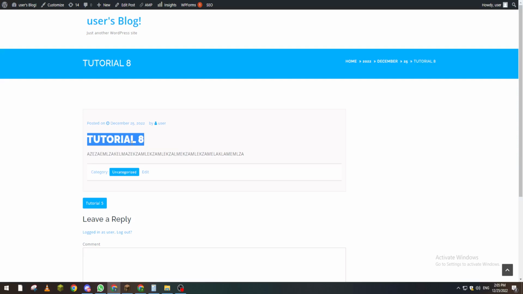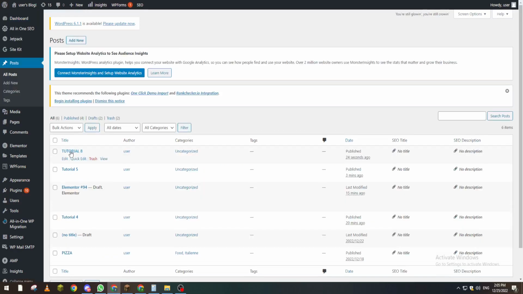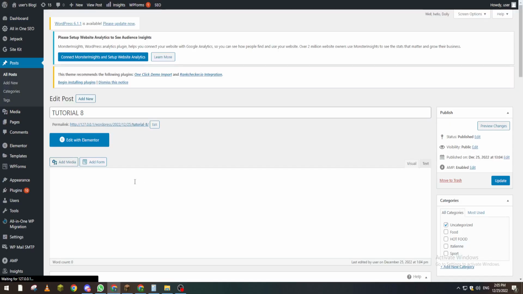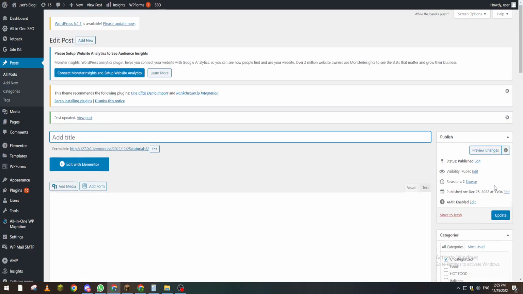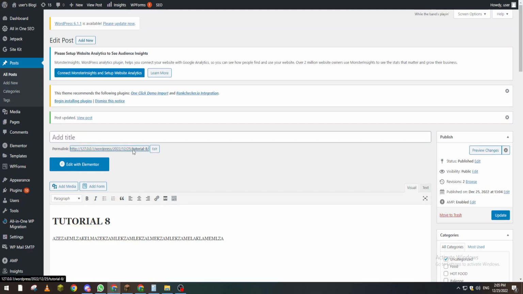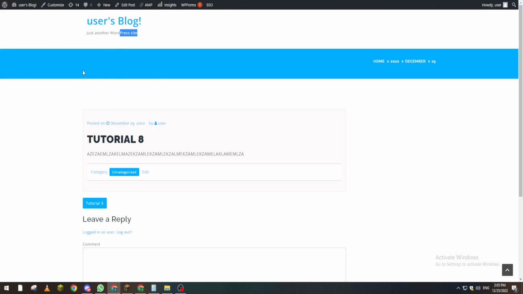Basically it is pretty simple. You can, for example, go to your dashboard and posts, and from there you can edit the page and remove whatever you want to remove. For example, let's remove this and click on update. So now if we click in here, it will be deleted from here.